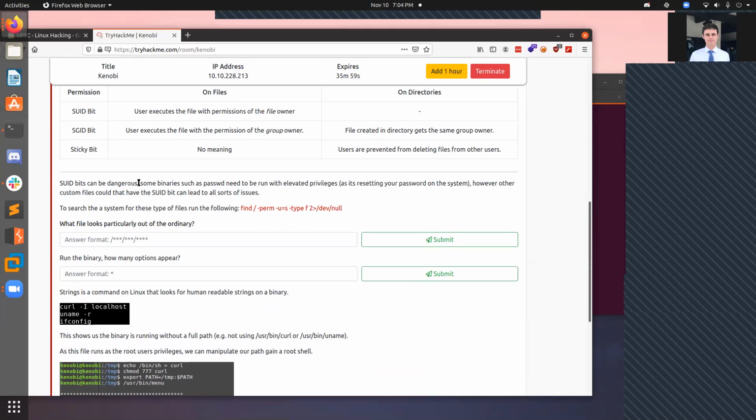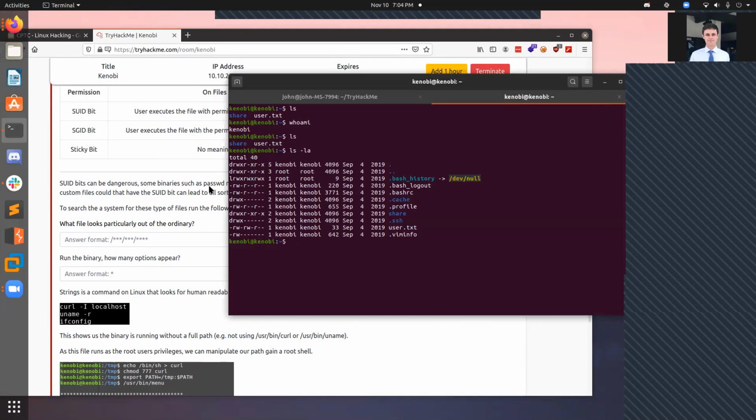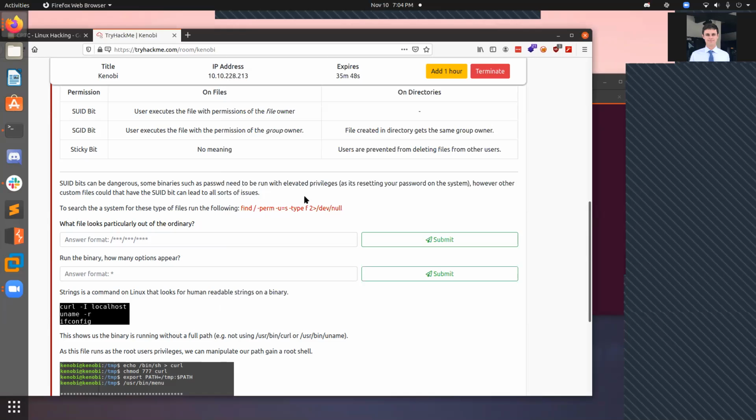SUID bits can be dangerous. Some binaries such as passwd need to be run with elevated privileges, as resetting your password on the system does. So passwd is an example of an SUID binary, but it's safe, so it's okay to have it like that. However, other custom files could have the SUID bit and can lead to all sorts of issues.